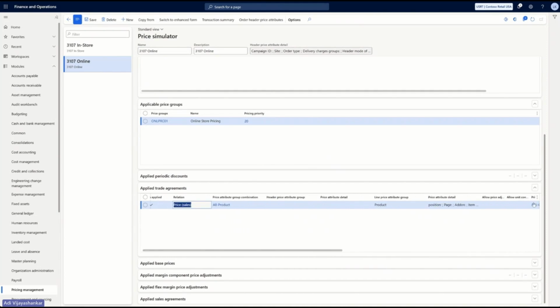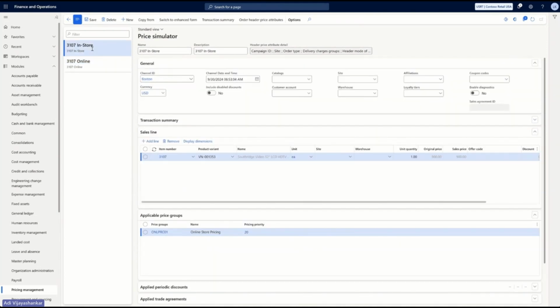Now in the other simulation, I have selected the Boston store, which is part of a physical store price group, and you can see the same price of $950 calculated here. Remember, if I need to add or remove channels from this channel-specific strategy, I can easily do so within the price group. No changes to the underlying trade agreements are necessary.